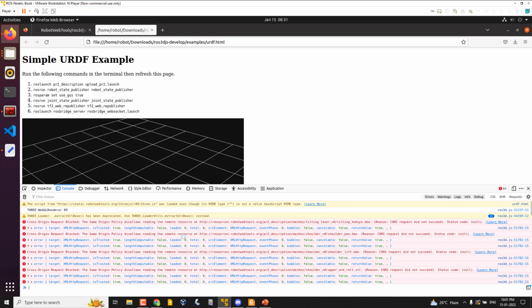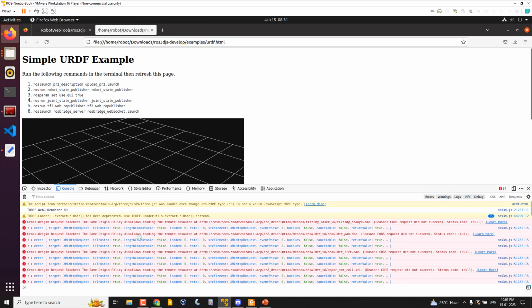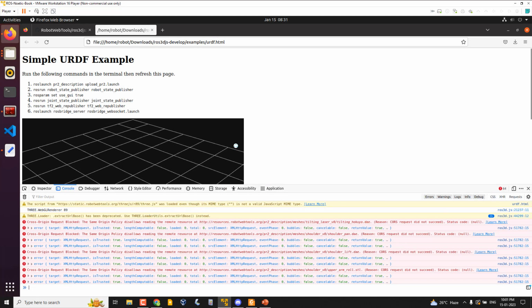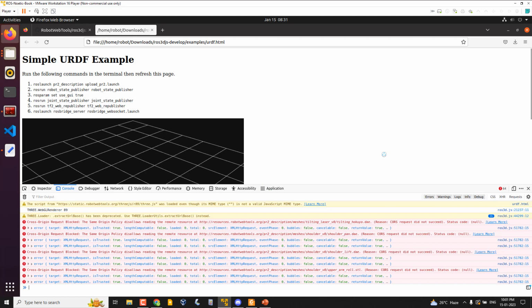So this was the error that I mentioned, guys. There is an error called same origin policy disallow reading these things. I think we can solve it, but this is the error I was getting. So I can explain what is happening. When you load a URDF, there will be mesh files, right? There will be mesh files.